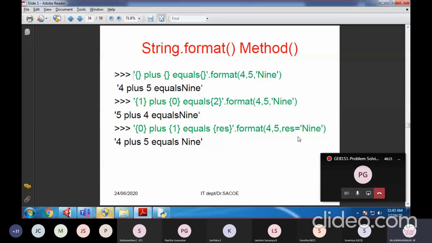So likewise we can pass keyword arguments. Do you know what a keyword argument is? Not based on position, we want to pass the parameter name also. So here we were positioning by 0 1, but here we are positioning by the keyword.